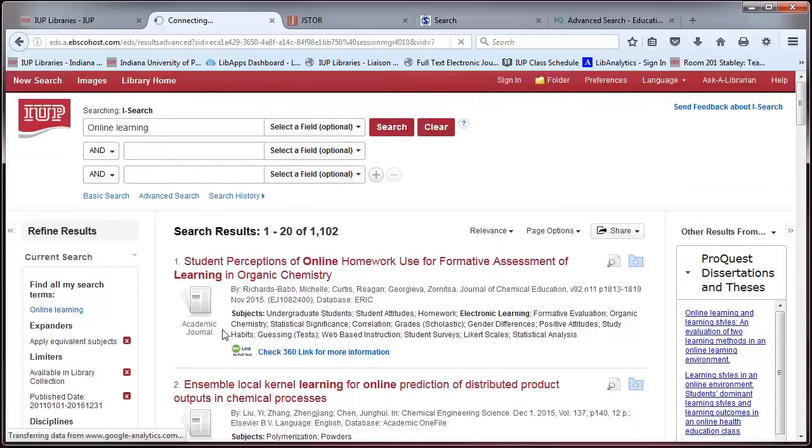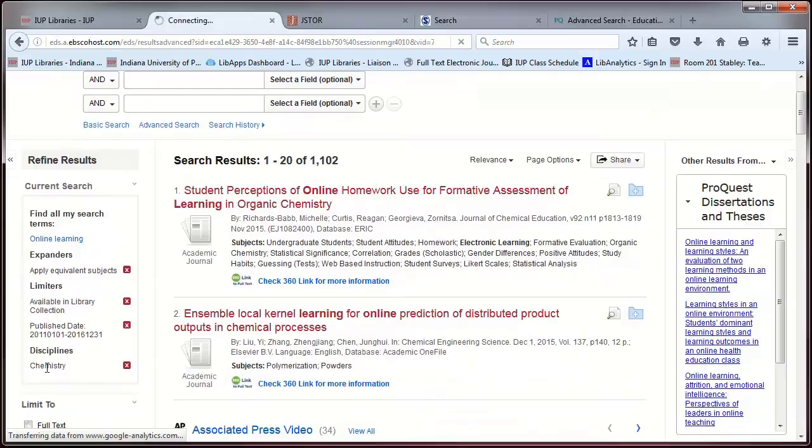So let's take a look. The reason I started with EBSCO is because it has so many options for you to choose from. You can choose disciplines, dates, languages. Some of them have even more specific limiters that you can work from. Not every database has this kind of robust metadata to work with.